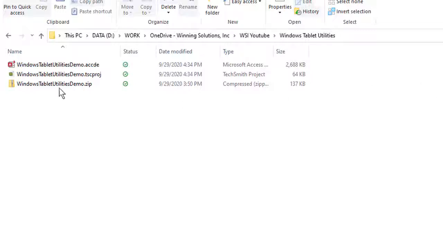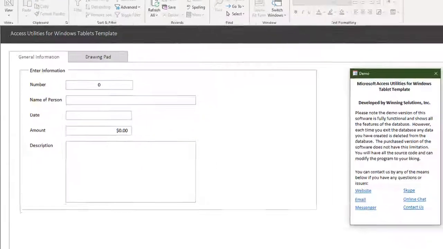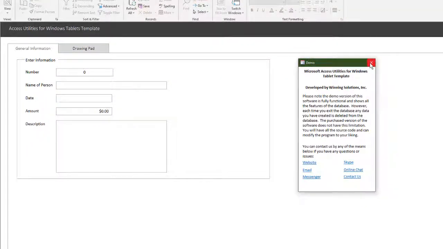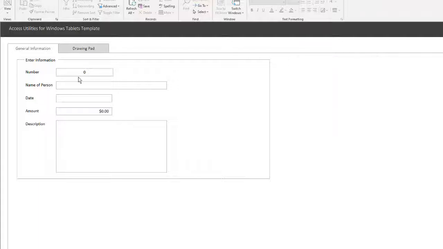Okay, so let's take a look at the Windows Tablet Utilities demo, and this is a really neat suite of utilities that you can use in an application that you're going to run on a Windows tablet, because you're not going to have a keyboard. How you're going to sign for things and enter information. So we have a few features to show.